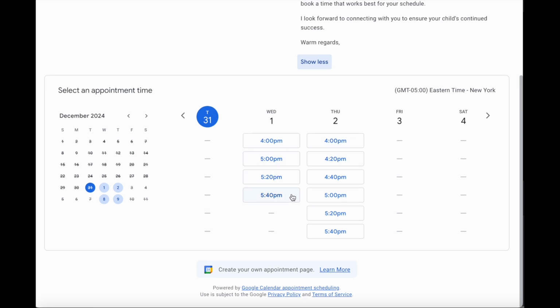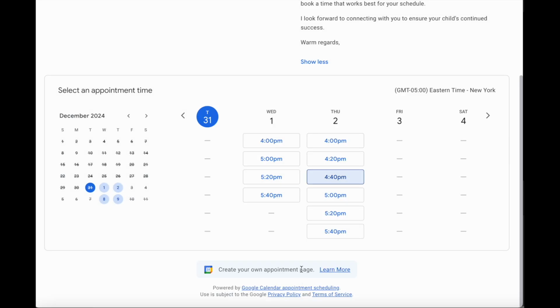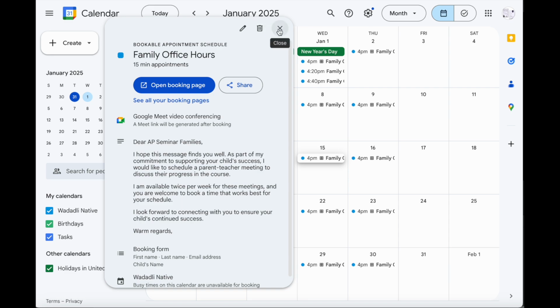And once the family clicks on this information, they'll be able to book the appointment for the time that they clicked upon. Once they hit book, they'll get an invite if it was a Google Meet. And then on your calendar, it'll be shaded so that you know that time slot has been taken, as well as your invite that you'll receive.